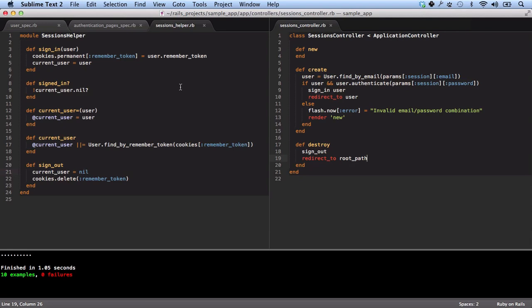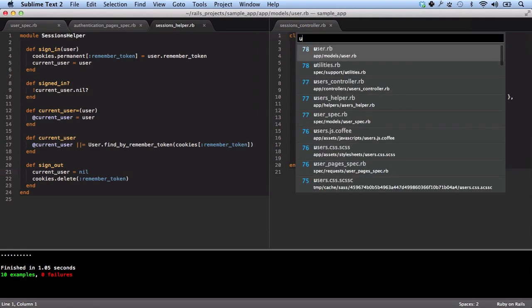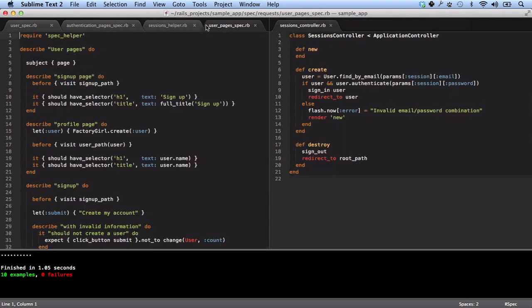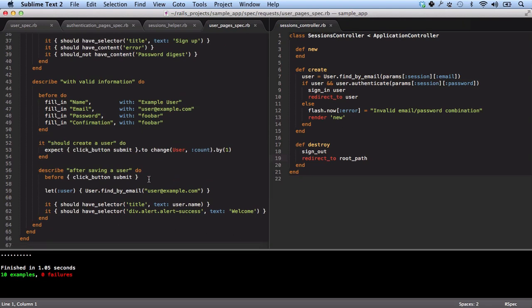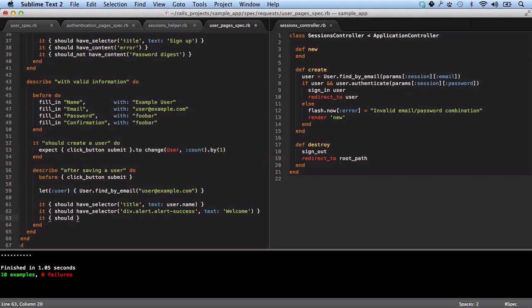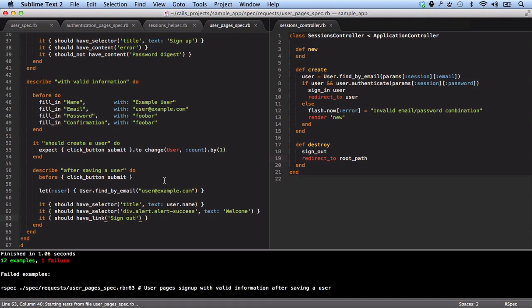So let's go to our test for the user pages spec. So after we sign up with valid information, and after saving the user, it should have a sign out link. I can run that and it should fail. Actually, I just did Shift Control E, which ran these tests here. So let's run the test with the Shift Command rather. Shift Command E and then Shift Command T is what I just ran. And so we have one failure.